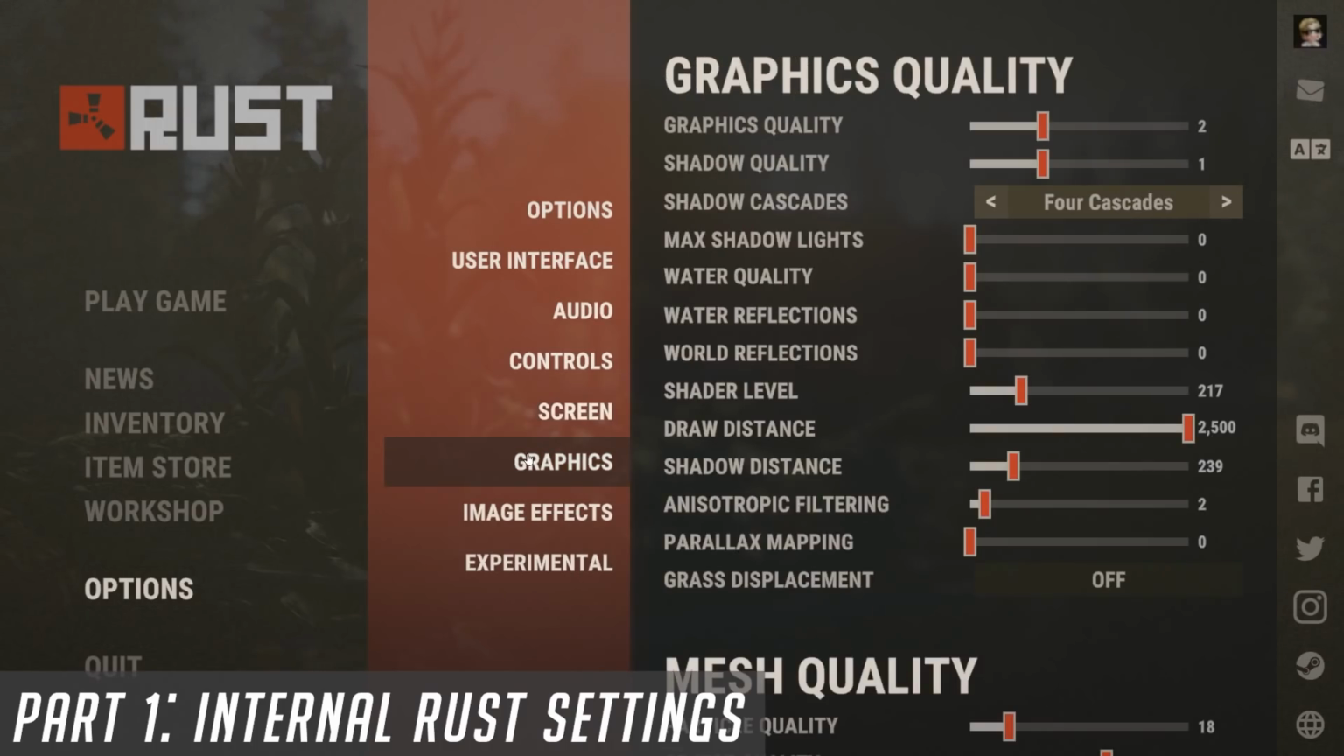Now we're going to talk about the most advanced tab in the whole Rust settings, and the most important one as well, graphics settings. Graphics are very performance based, and they're very preference based as well. It's about what you like and how you want your game to look.